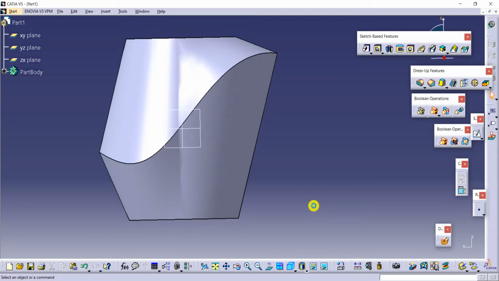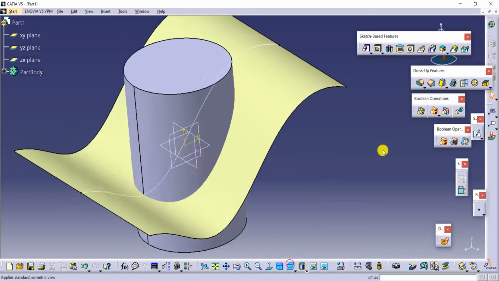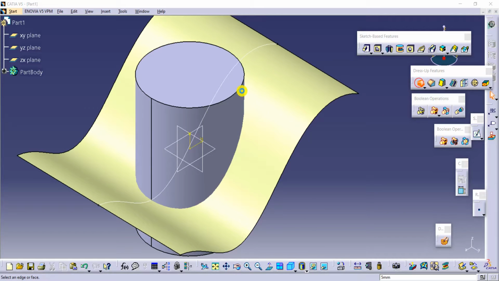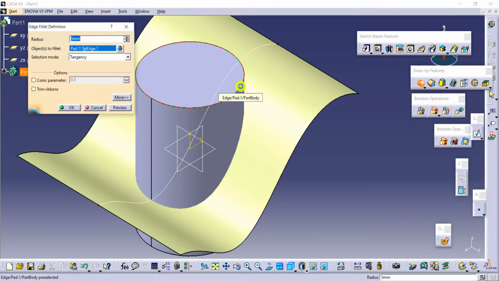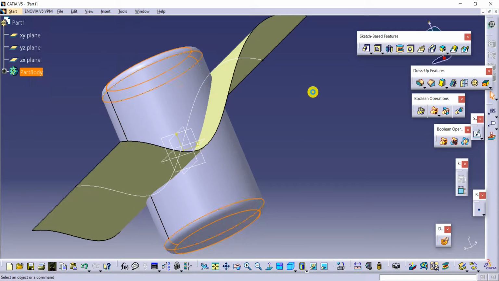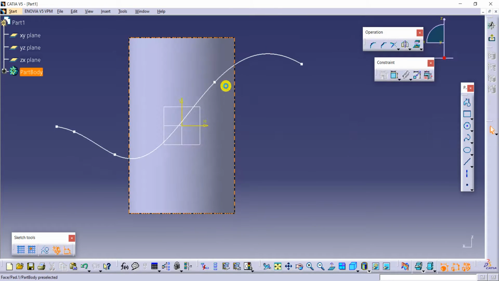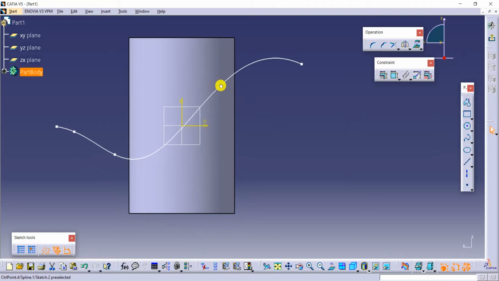Suppose if you want to use the first one, what we have to do is create an edge blend. Here I'm doing undo and now I'm selecting edge blend. Here I am giving edge fillet, here and here. Both sides I have given an edge fillet with 10 mm radius. If you want to change this curve, it's up to you. If you don't want to keep that much deviation, you can simply create like this. It's up to you again.